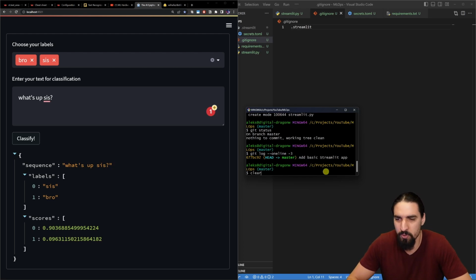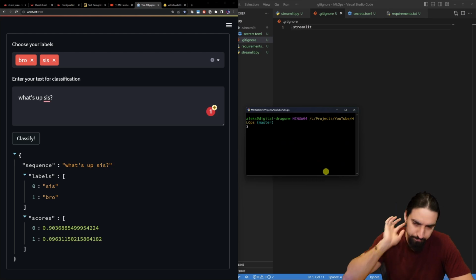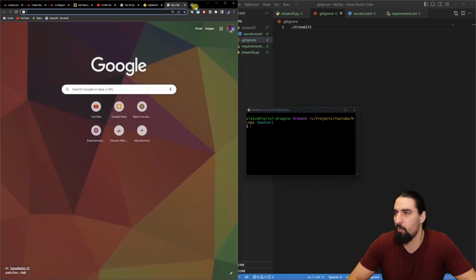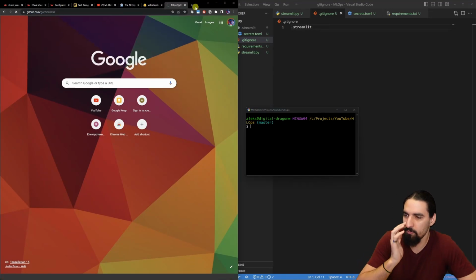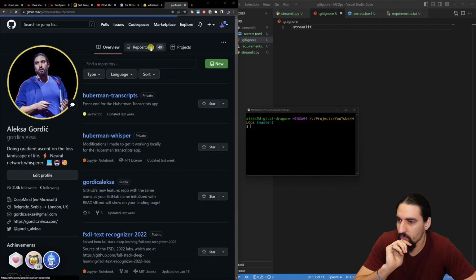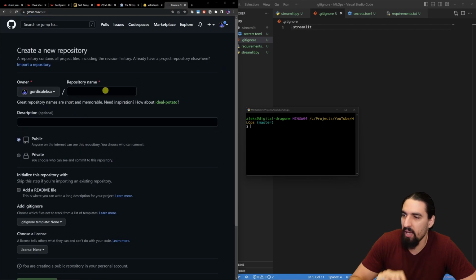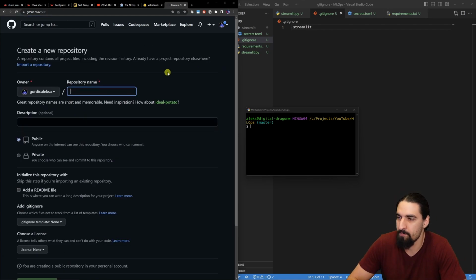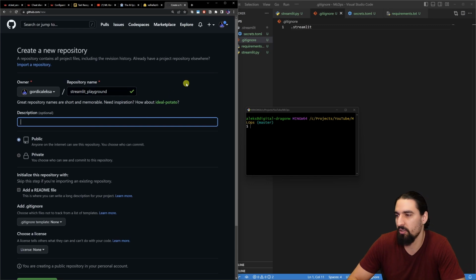I'm going to now clear the screen. You do that by just typing in clear. And now there is a second step. We want to open up my GitHub profile here, go to repositories, and create a new one. Maybe we can do something like Streamlit playground, and you can put some description if you want here. Simple Streamlit app, whatever.